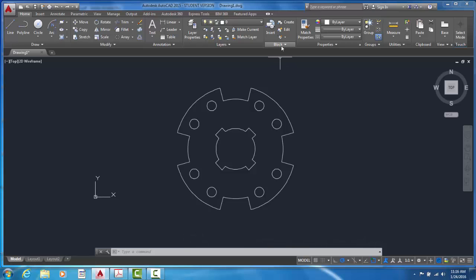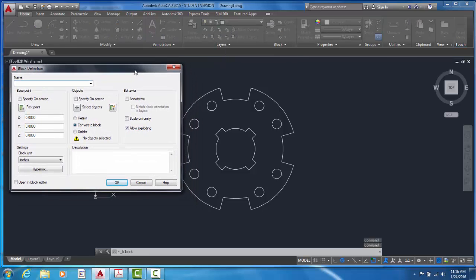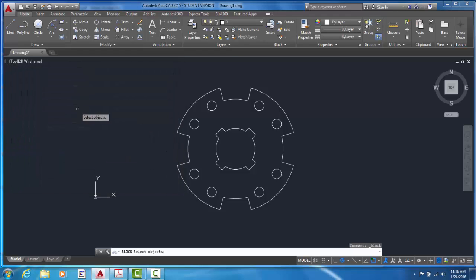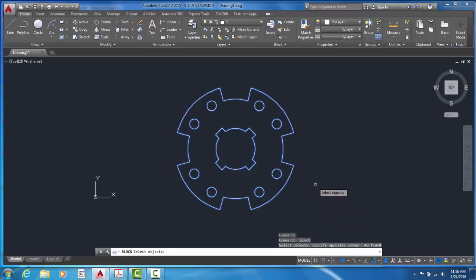You do this under the block area of the home ribbon. To create a block, simply hit create. You get a dialog box. You can give your block a name. You can specify what objects belong to that block. In this case, I'm going to choose everything.